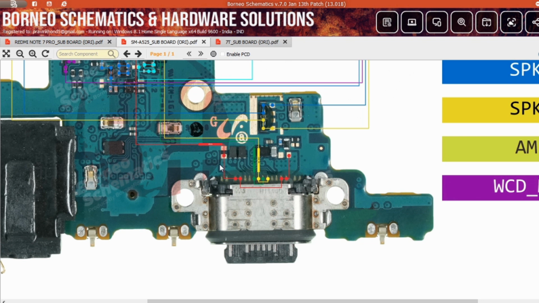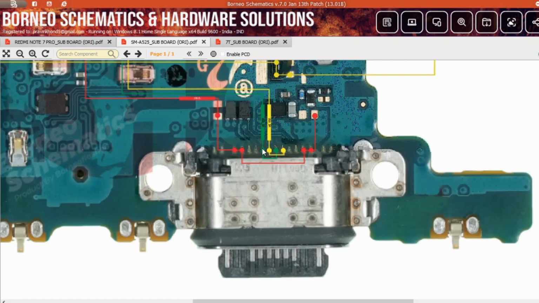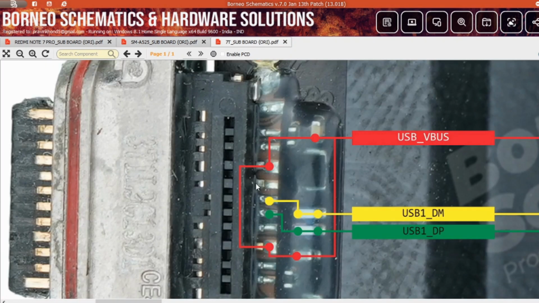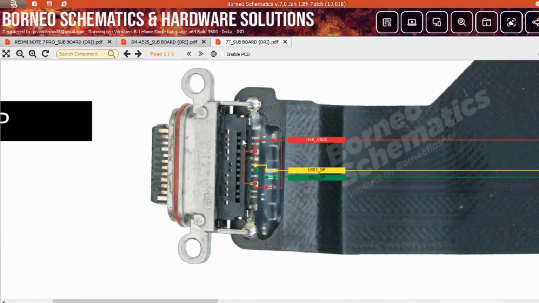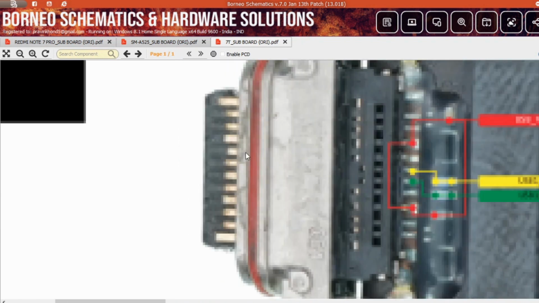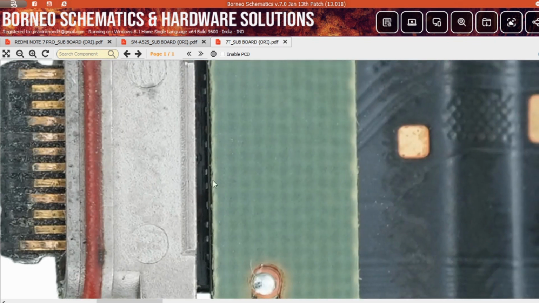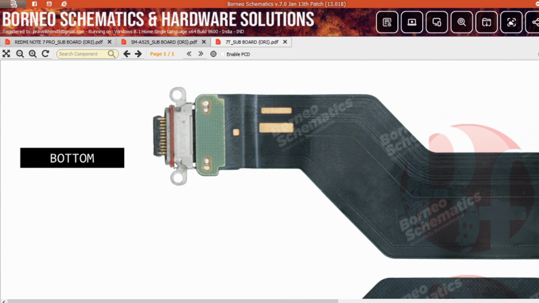Now in Samsung you will see an 18 pin charging port. Clear? On OnePlus you will see there is a 24 pin charging port. 12 pins in front of you, right? 12 pins under the flex, soldered with the flex, right? You can see here there is a 12 pin on the upper side, and on the bottom side you will see another 12 pin. The hidden 12 pin you will see there soldered with the flex. So total 24 pins.